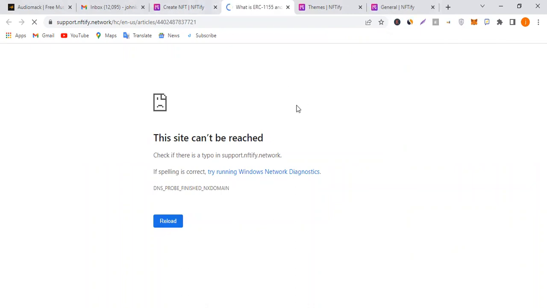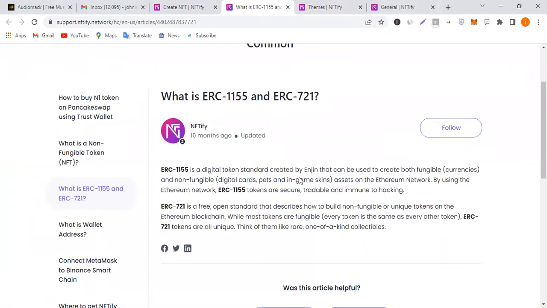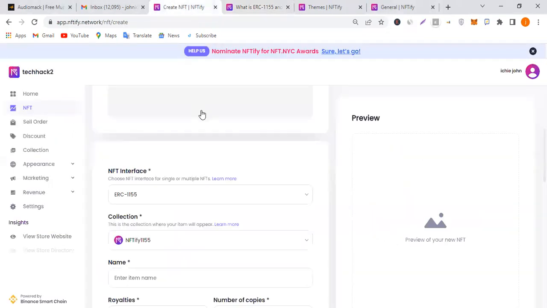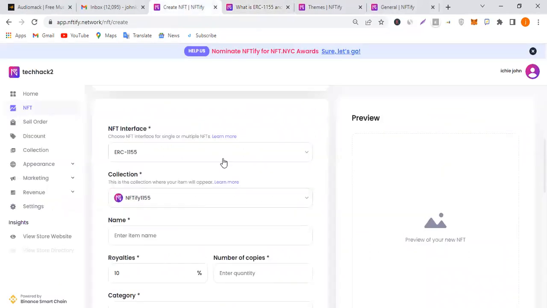ERC1155 is like a digital token where you can sell digital card pets and in-game skins, while ERC721 is a free open standard that you can use to sell unique, rare kinds of collectibles. So if it's rare, you have to use ERC721. This is what I'm usually trying to sell, so I'm going to select this collection.